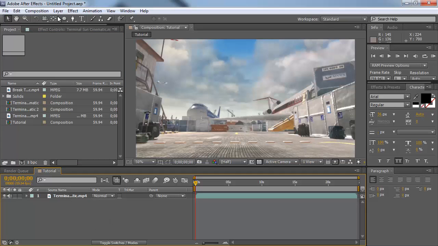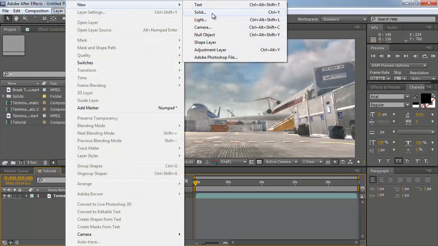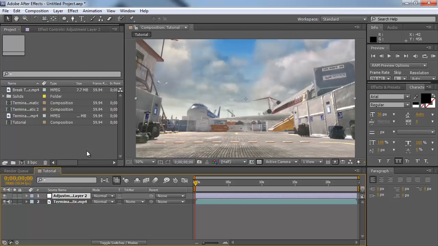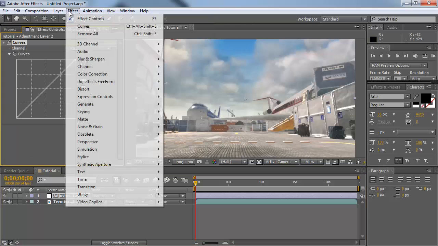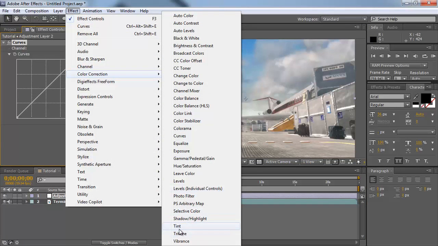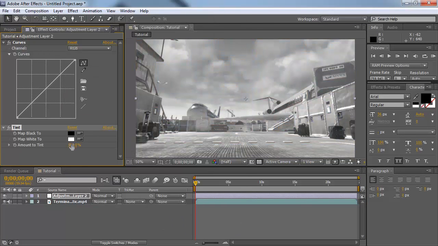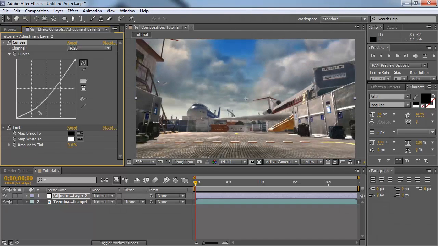So with this comp selected, I'm going to go layer, new, and I'm going to click adjustment layer. Now an adjustment layer is a layer that you can't see, but it affects everything underneath it. In this case, the footage is underneath it. So on the adjustment layer, I'm going to click effect, color correction, curves, and effect, color correction, tint. Now the tint is going to take all the color out. We don't want that, so I'm going to turn the amount of tint down to 0 while we play with it.